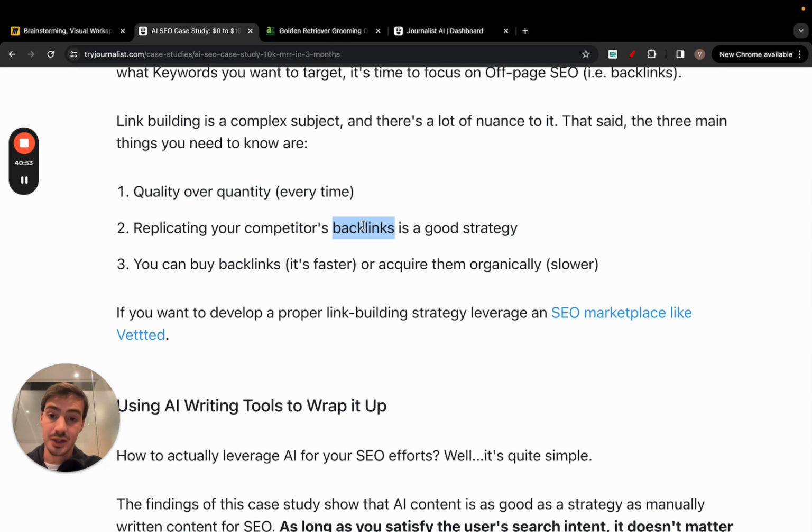Then a very good strategy is seeing what links your competitors have and replicating them all. Because if you have all the links your competitors have, plus some more, you're most likely going to beat them when it comes to off-page SEO.